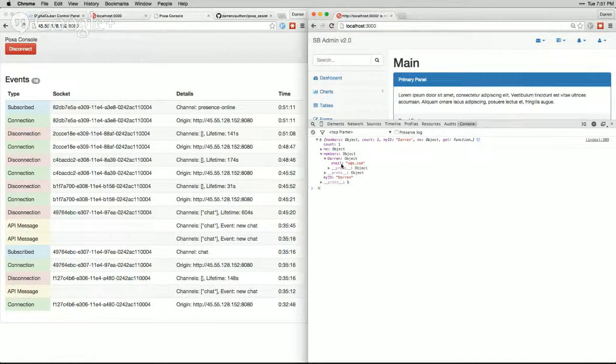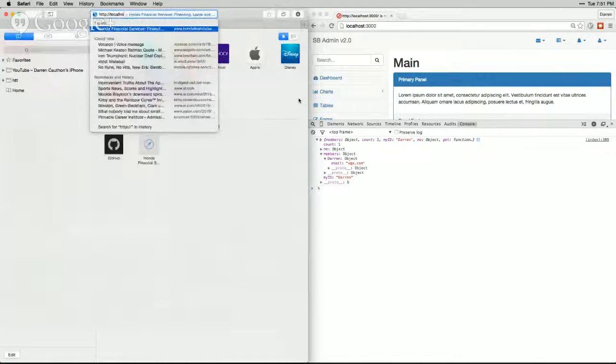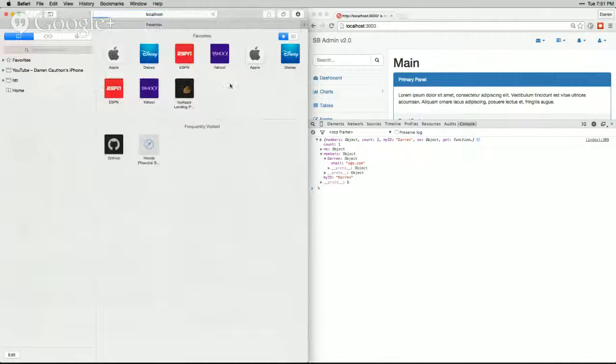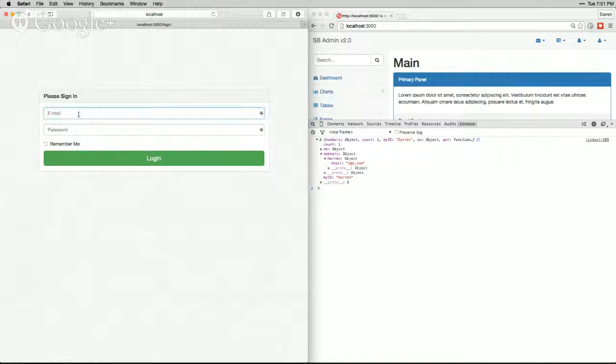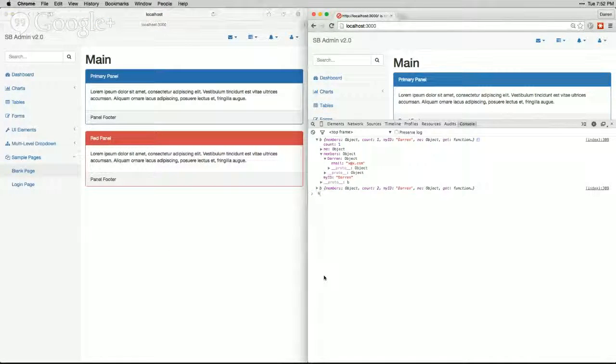So let's open up another browser, say Safari. Log in. See, immediately, this thing pops up. Now I've got 2 members. And I've got both their names and all their information. So this is how you would populate the members box, so you know who's logged in.